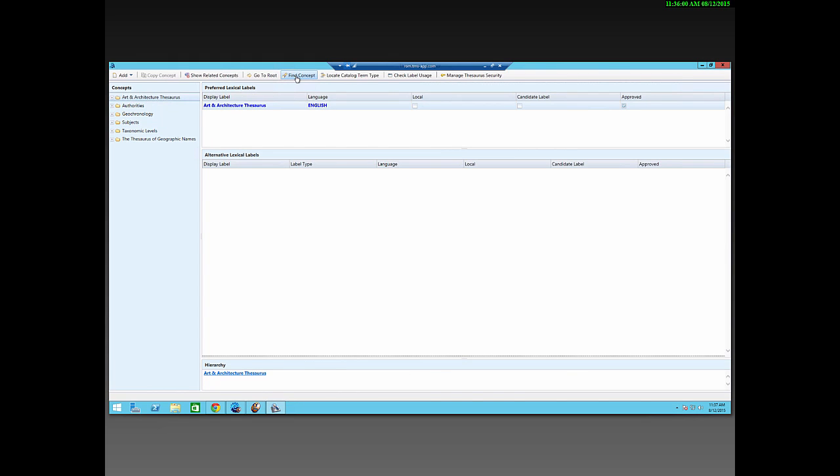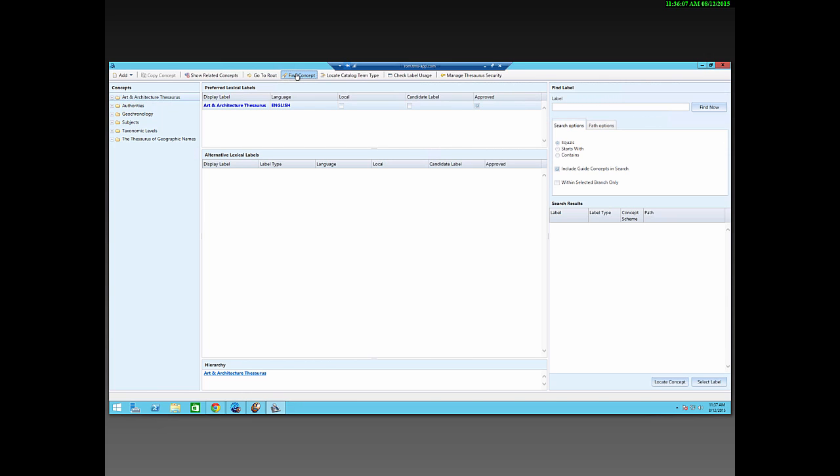At the top of the screen, there is a Find Concept button, and I'm going to click that. And on the right-hand side, I get my search screen. I would like to search only within the Art and Architecture Thesaurus. I've added other vocabularies to this Thesaurus Manager, but to limit my search, I can use this checkbox on the right. It asks to search for terms within the selected branch only.